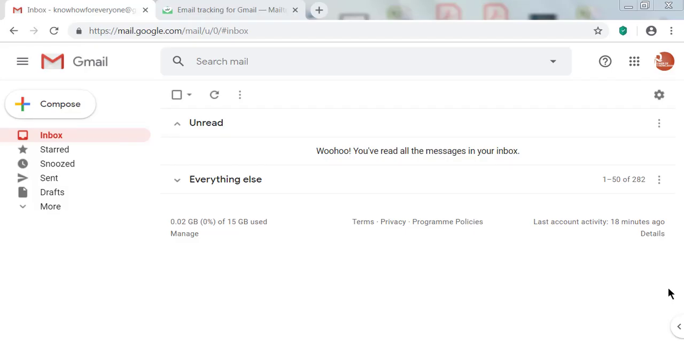Today we will talk about one of the most important features that Gmail is missing. That is email receipt. When we send an email to a person, we cannot get any receipt from that person that he has already opened or read our email. This is one of the most important features. Why is this important? Because we need the email receipt.